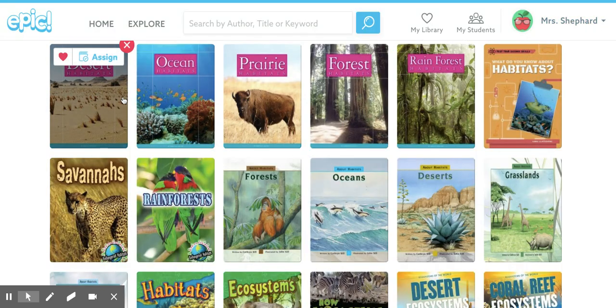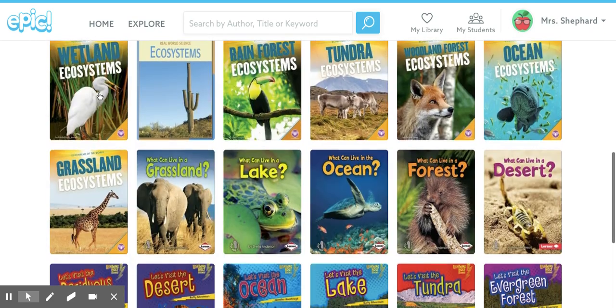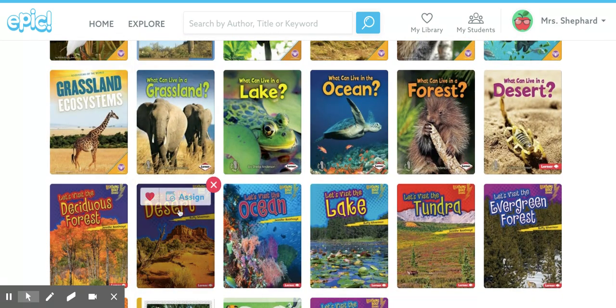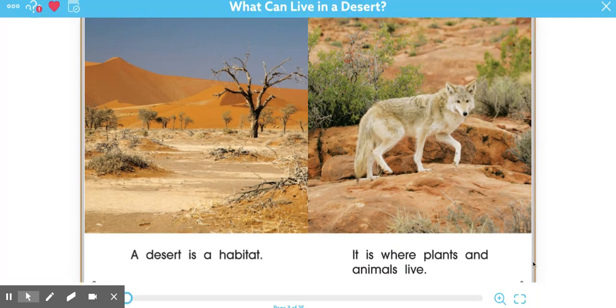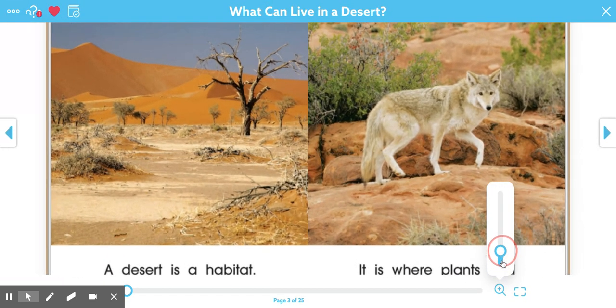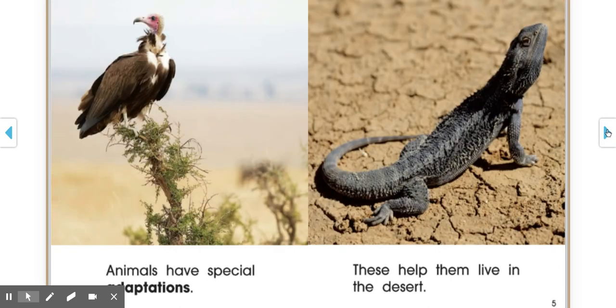Now, if you stay with me for a second, I have a second book on the desert animals. I know, look at all these books that I have. Oh, what can live in the desert? I thought you would really like this one. It's focusing on the animals that can live in the desert, okay? So let me make it just a little bit bigger. Here we go. A desert is a habitat. It is where plants and animals live. Animals have special adaptations. These help them live in the desert.